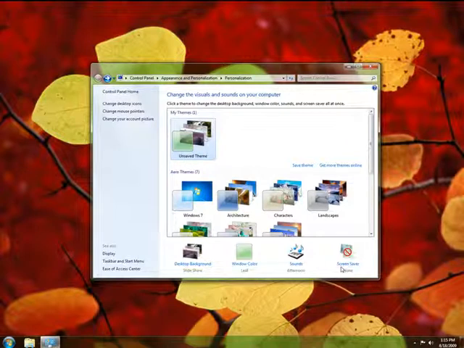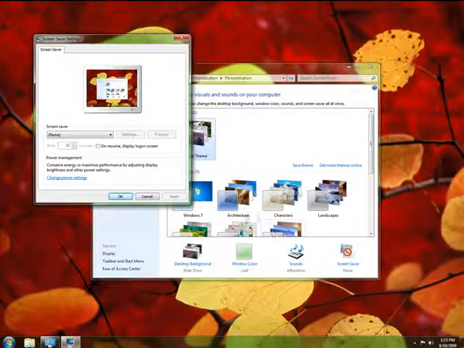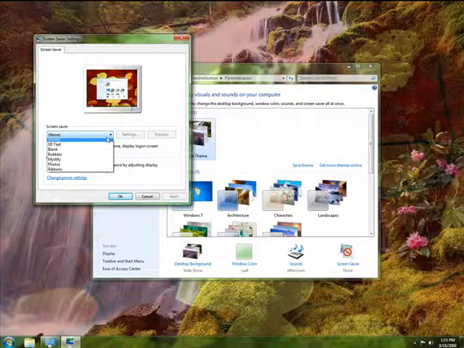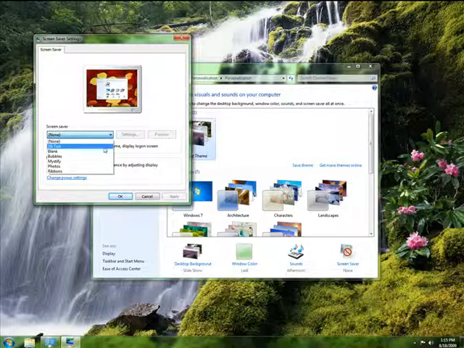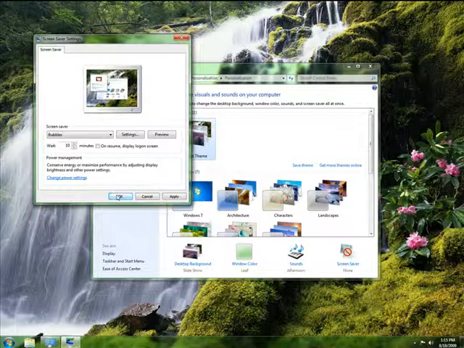To add or change a screensaver, click Screensaver. Click an item in the screensaver list, and then click OK.